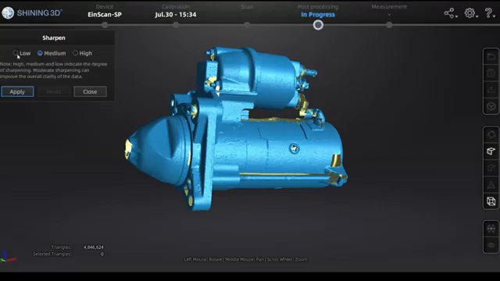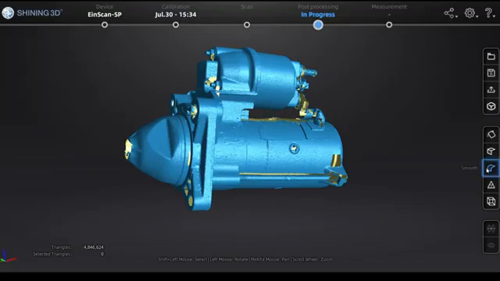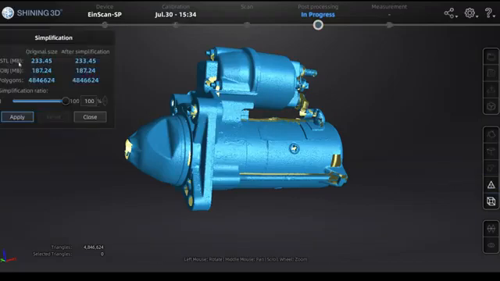You have the option sharpen. Here you can also choose between low, medium, high. You can click on apply. You can go on smooth for the surfacing, for example. If you want the smoother surfacing, you can choose here the percentage on how smooth you want the part. You can go on simplification.